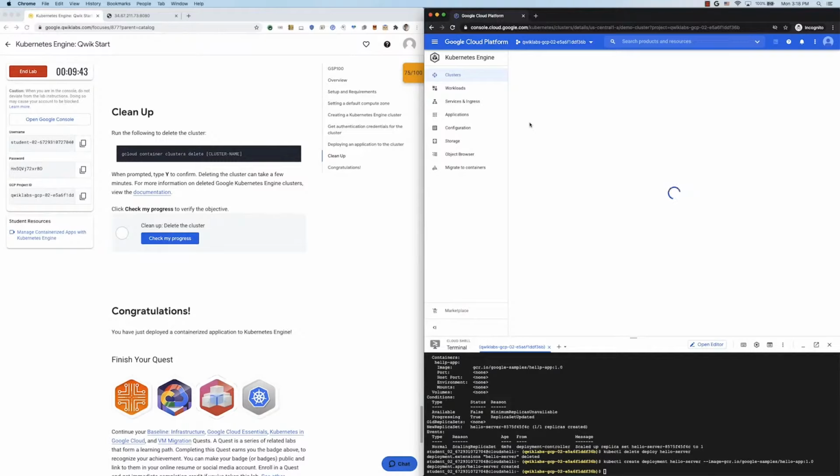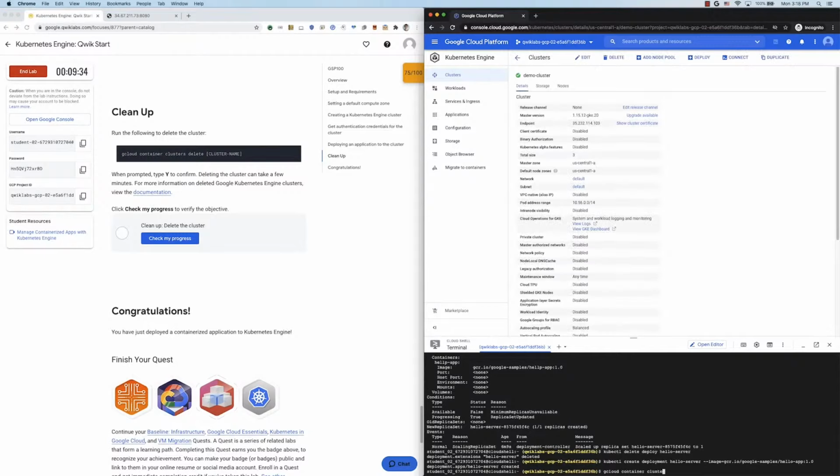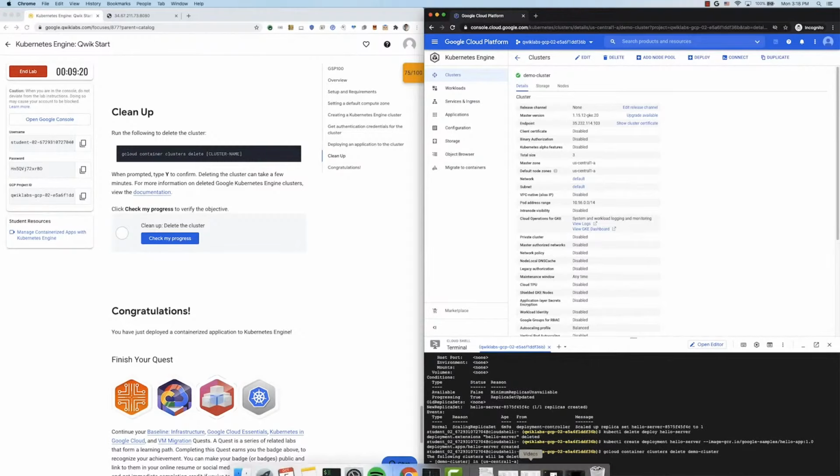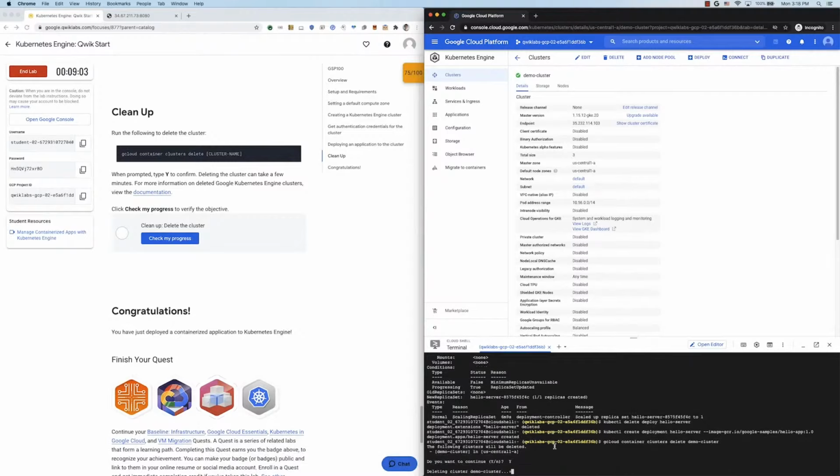I'm pretty much done here. So I'm going to go ahead and run gcloud container clusters delete and give it my cluster name, which is demo-cluster. And you can see all this information here about this cluster that I'm going to delete. So I just run that command, say yes. And you'll see that this is now deleting my demo cluster.